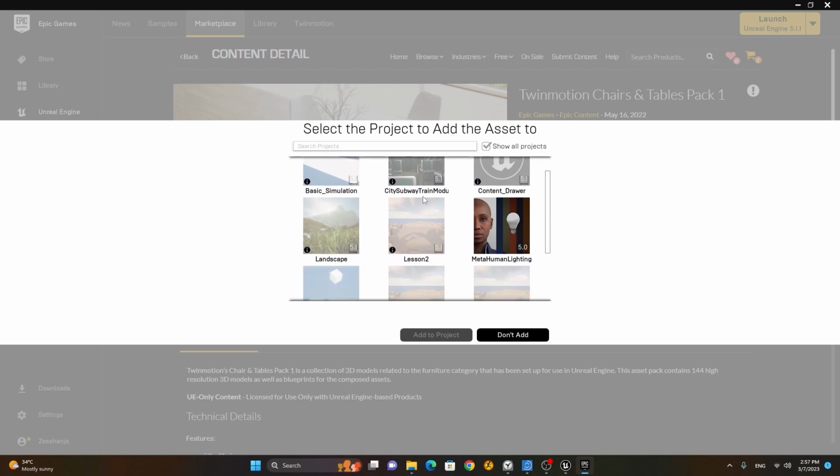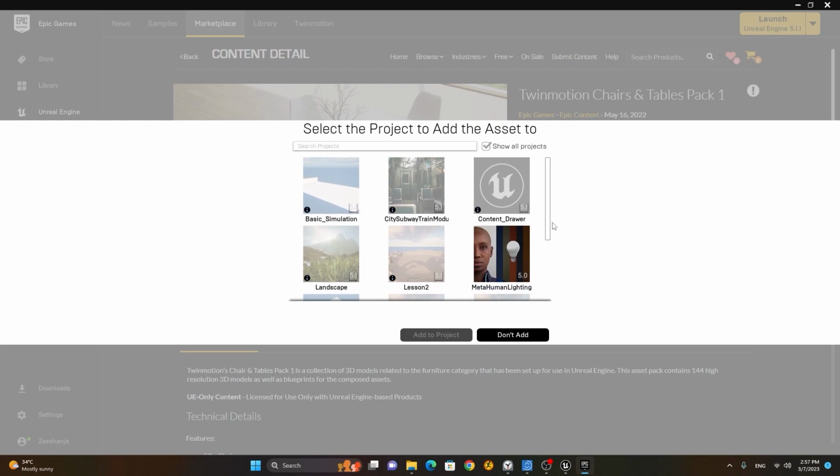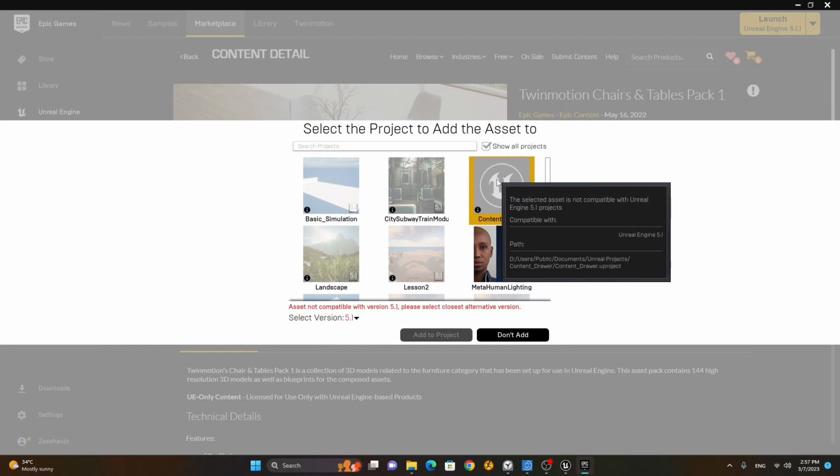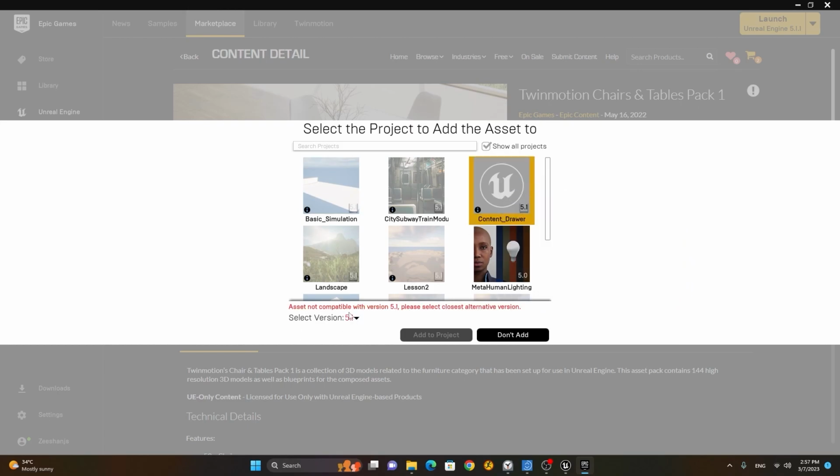Some of the projects are grayed out. That means they are using a different version of Unreal Engine than the one in which this project was created. So don't worry. Suppose you're using a newer one, like our current project, which we made in 5.1.1. If I click on it, it says assets not compatible with version 5.1. Please select closest alternative version. So what I can do is just go here and choose the latest version in this list, which is this one. And I can press add to project.